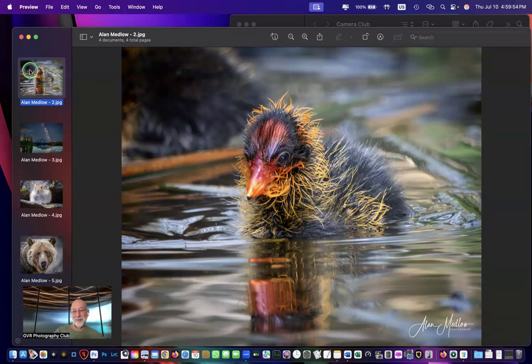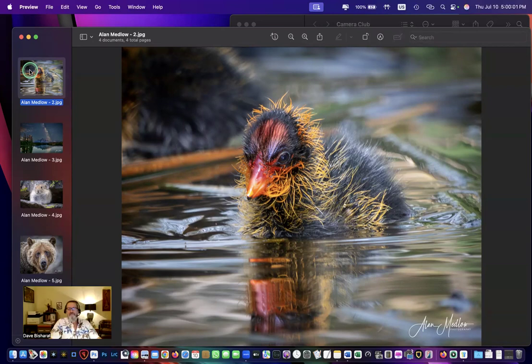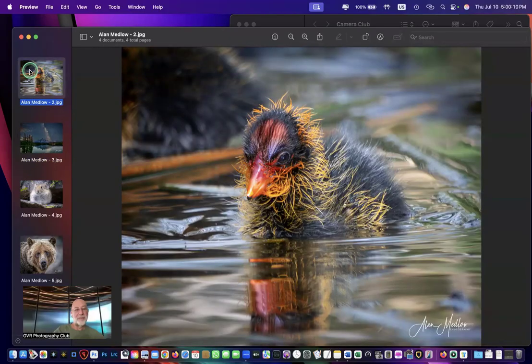This guy must only be a day or two old. It's just brand new, right? Have you ever seen their feet? The coot's feet? It's as big as your hand. They're massive. Gigantic.